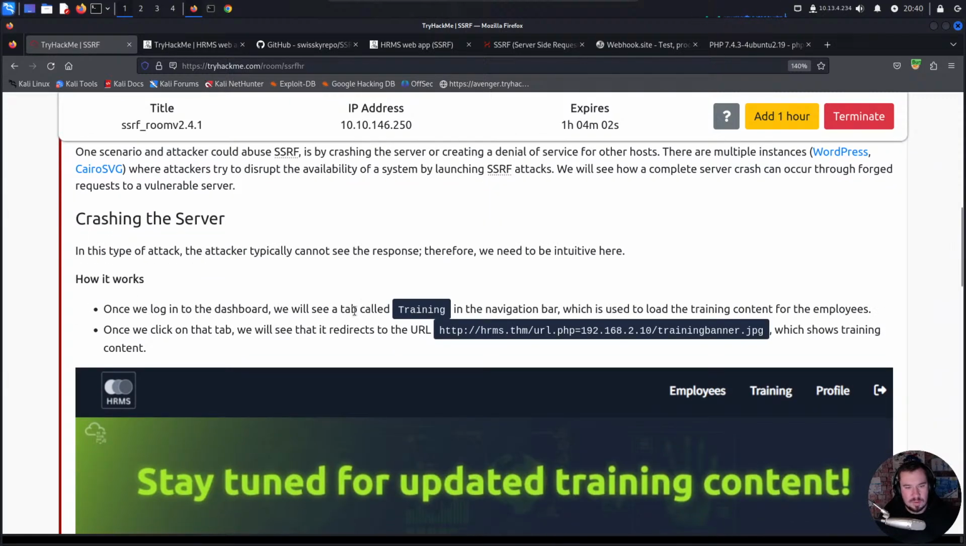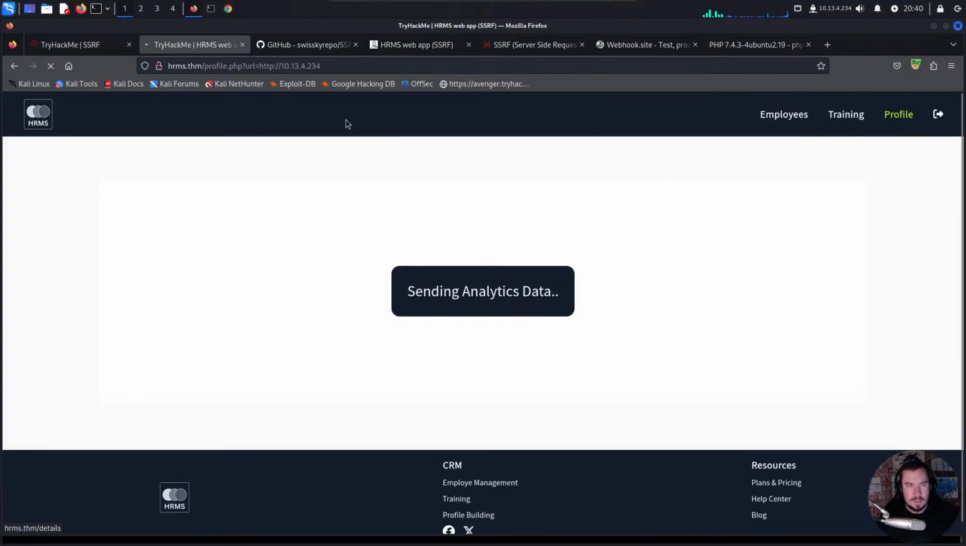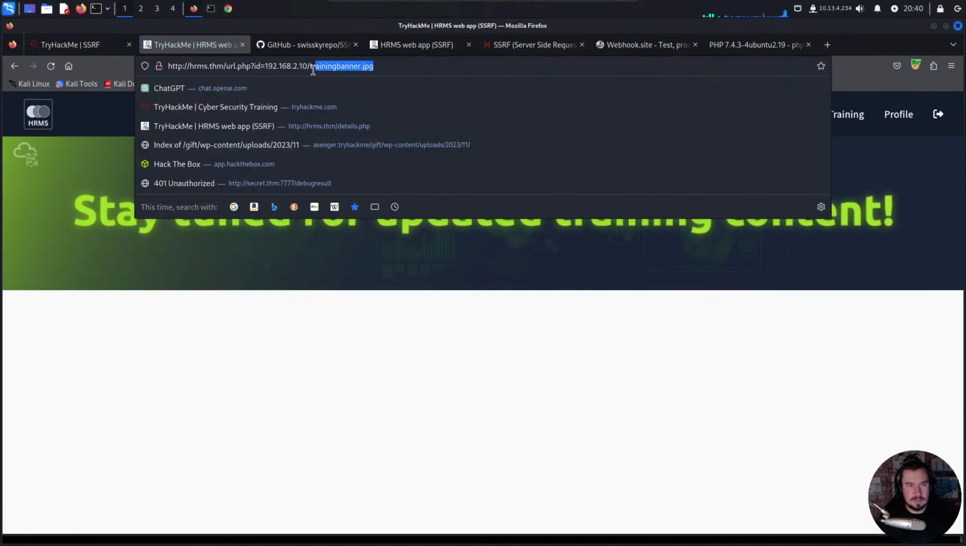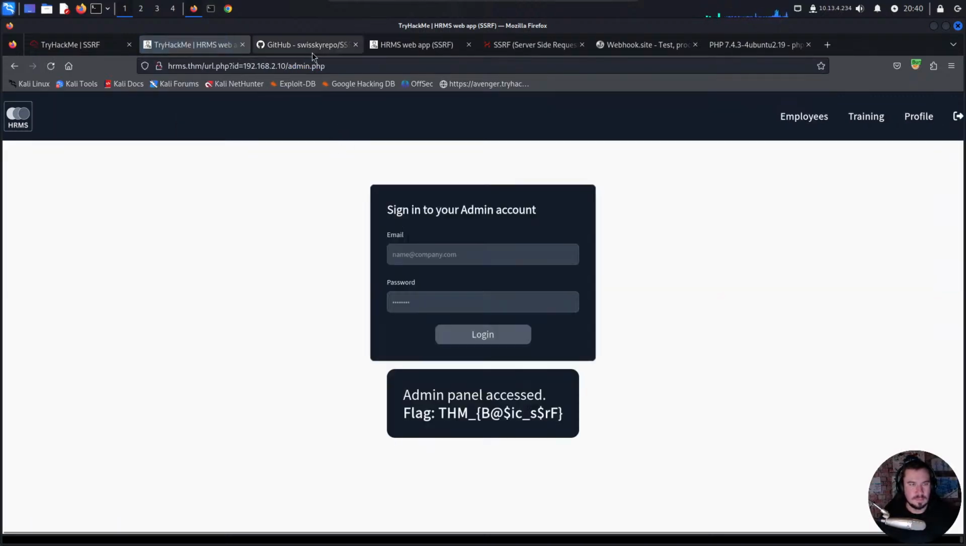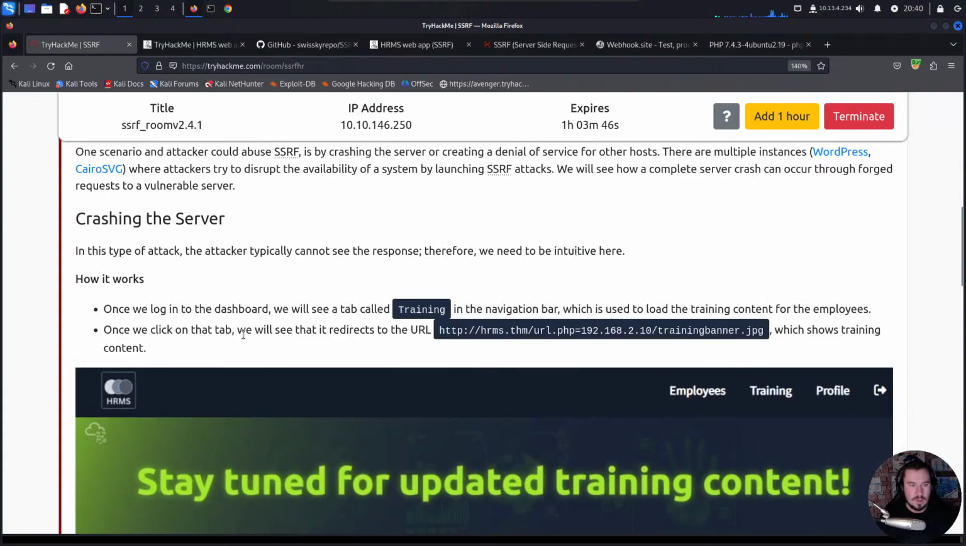Once we log into the dashboard, we'll see a tab called Training in the navigation bar, which is used to load the training content for the employees. Remember, this is actually what I initially abused to read admin.php, was this right here. Once we click on that tab, we will see that it redirects to the URL, which shows training content.